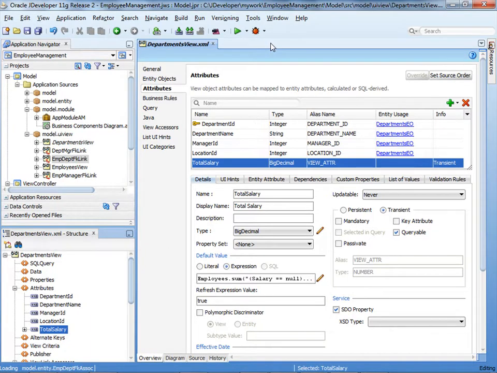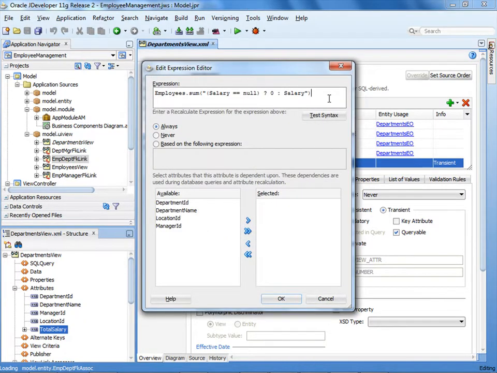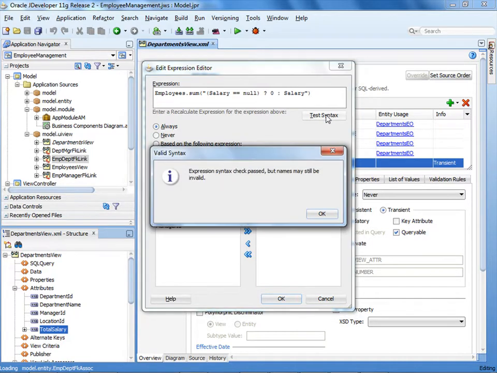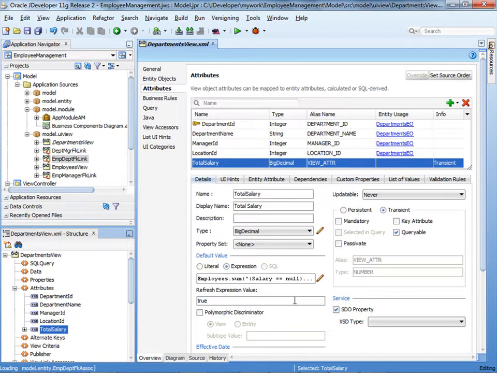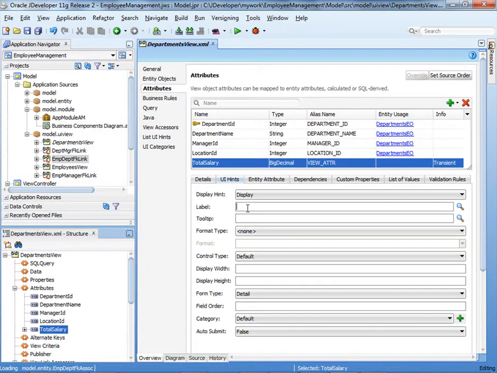Now let's close the editor and go back to the Total Salary attribute. In the Attribute Editor, click the pencil icon to edit the expression. Notice that the expression checks for null, so we won't get null pointer exceptions when we run the application. Test the syntax. It looks good. Click OK, and then click OK again. We'll also change the UI label for the Total Salary attribute now to save time later when we build the page. Click the UI Hints tab and specify a value for the label. If we want, we can override this value later when we build the page. Next, we'll test the view object to verify that the new Total Salary field displays the expected value.